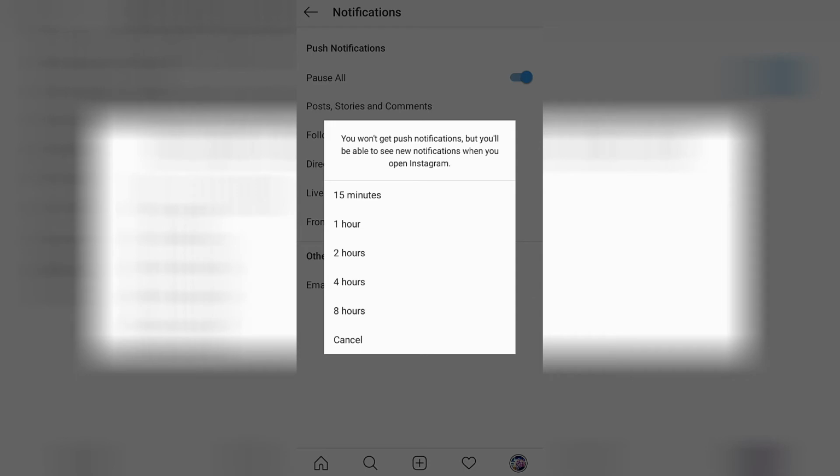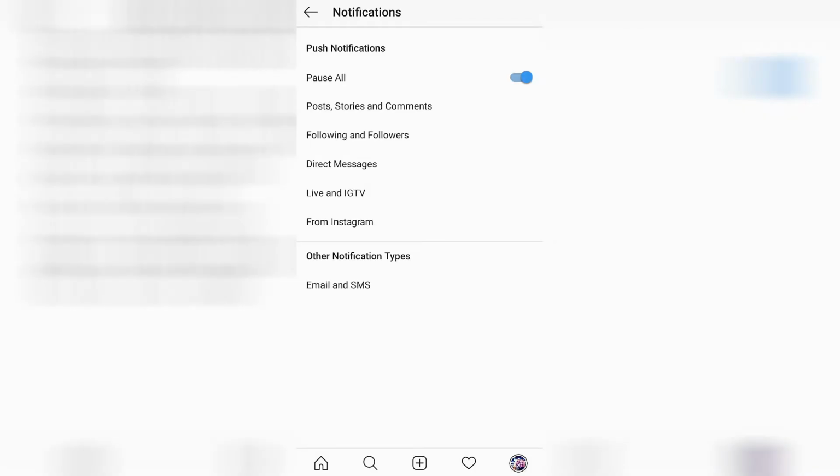You can set it for 15 minutes, 1 hour, 2 hours, 4 hours, 8 hours, or you can cancel altogether. We'll just set it for 8 hours, the maximum. Now you will not receive push notifications from Instagram for 8 hours.